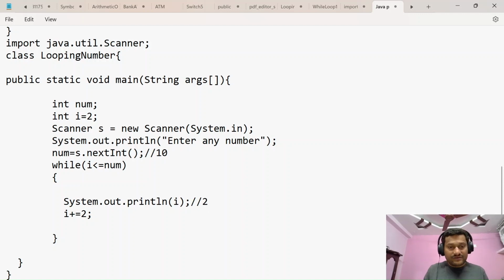Then I is equal to I plus 2. What will happen at this line? I is equal to the already existing value of I, which is 2, plus 2. If you add 2 to an even number, it again becomes another even number, so 4. After I is 4, it goes back to the condition. Now it substitutes I value 4, 4 less than or equal to 10, the condition is true. It will display 4.